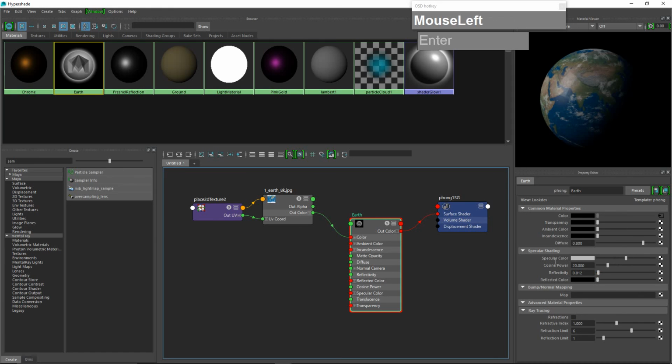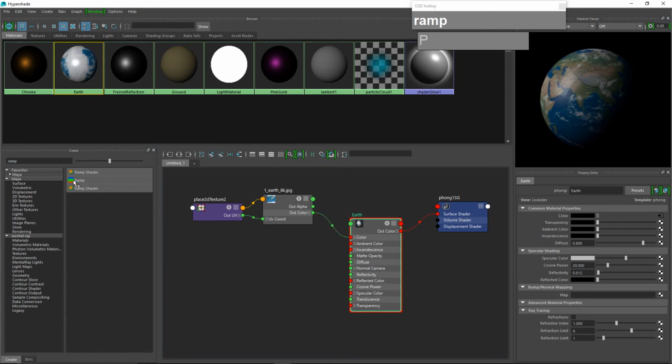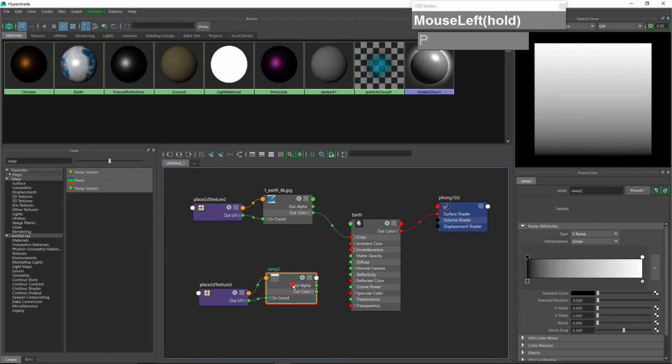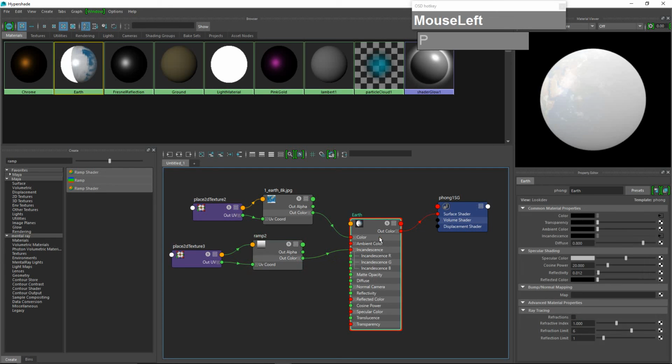So next, I want to create a ramp. So I'm going to create a ramp, and this time with the ramp, I'm going to use the out color to connect to the incandescence. Okay, and if you click on the color itself now, again, the material, because of the ramp, is just going to overpower the entire texture. So we need to adjust the ramp.